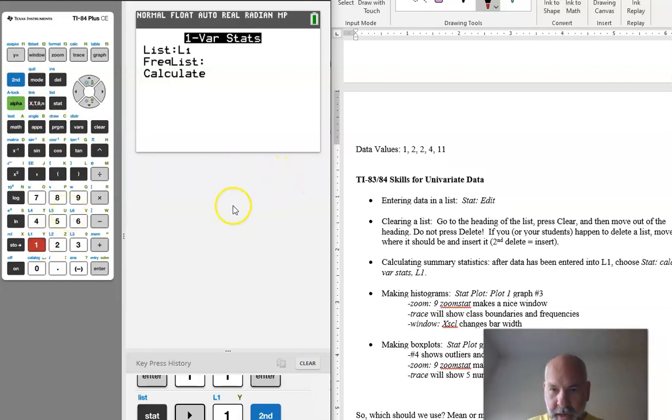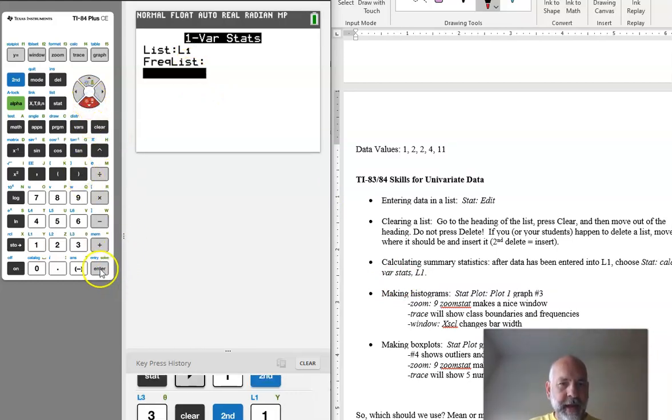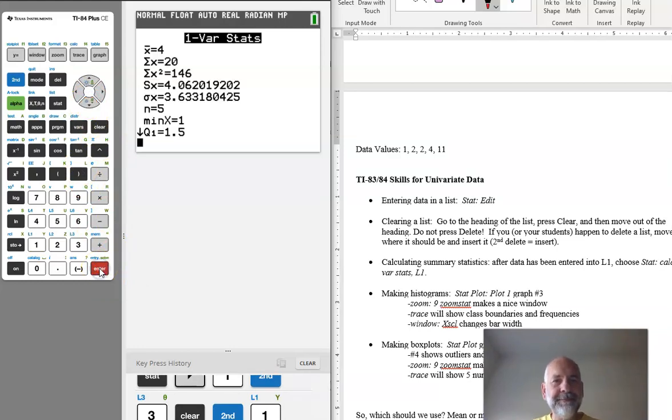Awesome. All right. And Stat Calc, so that's L1. There we go. Frequency list, don't worry about it at all. And so I just need to calculate. And so I'm just going to go down to that and hit enter to choose it and calculate.